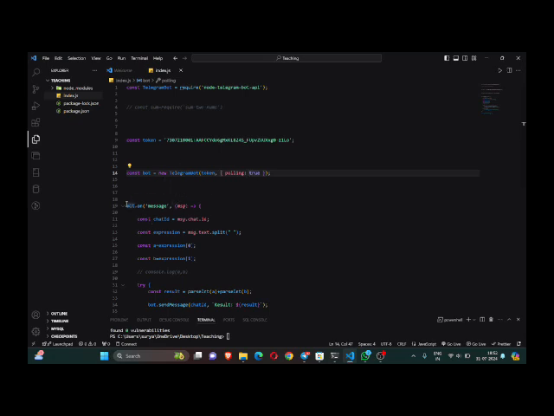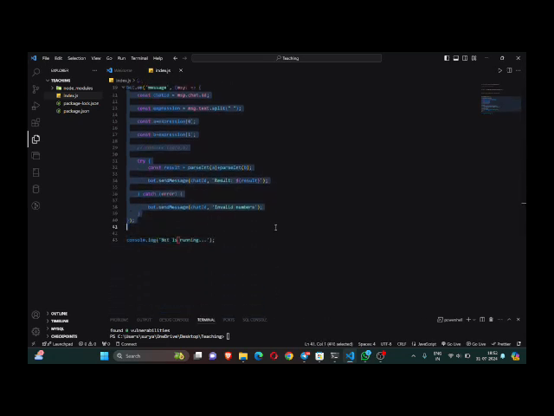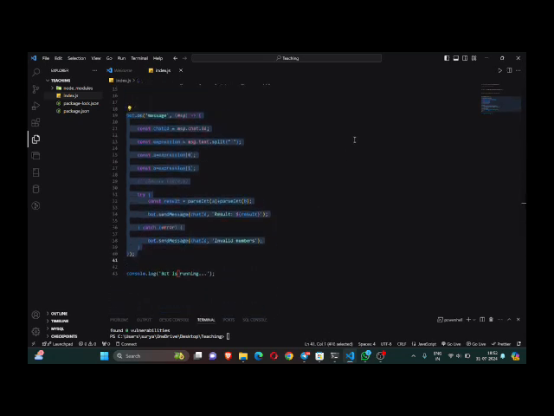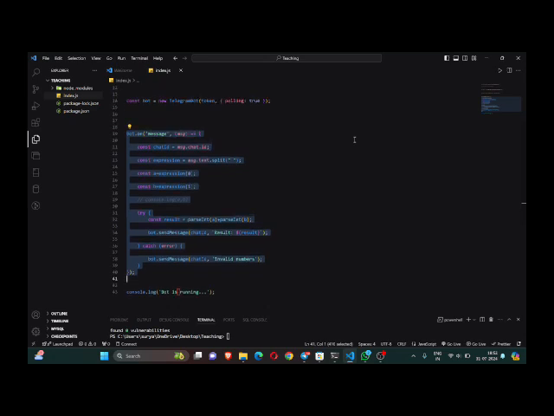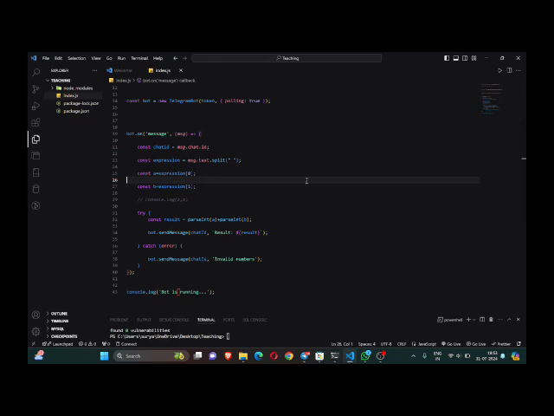So what is this bot.on? This is also a method. It's like an event listener. It triggers and responds to the users, based on the input, according to the functions, right? The code I have written in this function is adding two numbers. Just see.